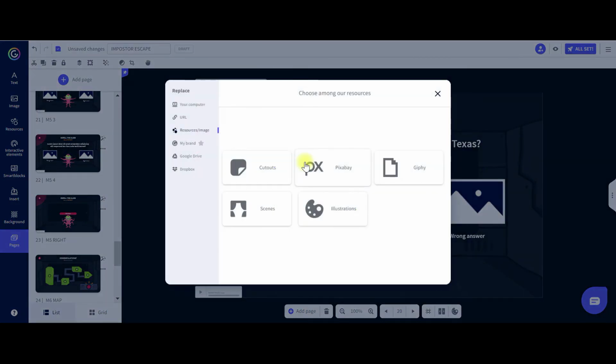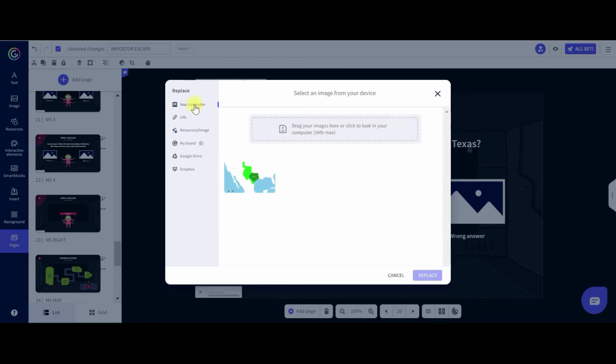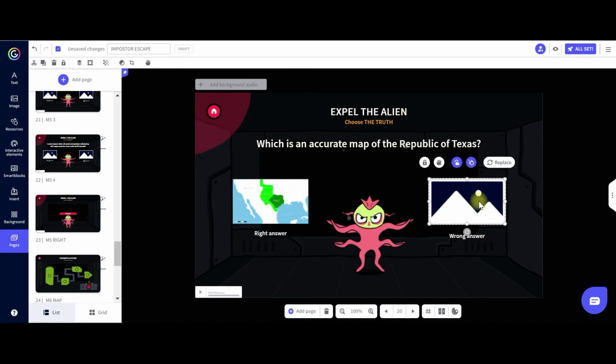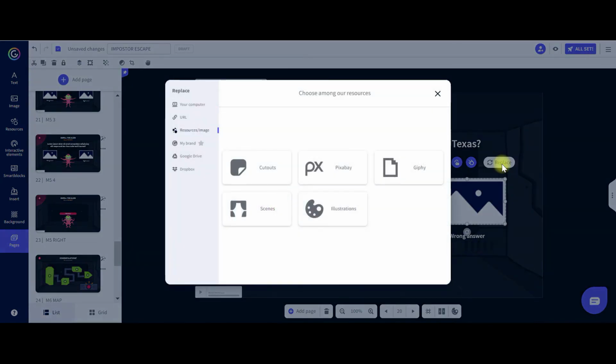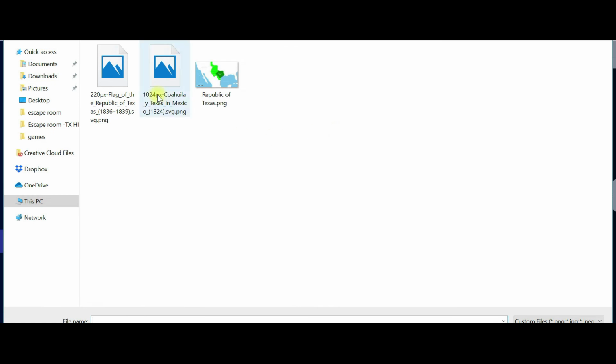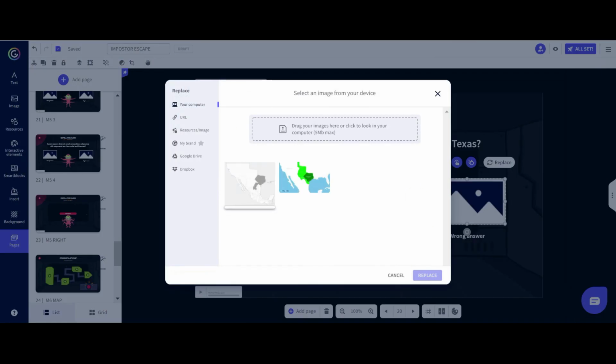So I click that, and there's a variety of ways to put pictures. Like you can search through Giphies that are animated, you can look through scenes, but for this I'm just going to go to my computer and I'm going to select the Republic of Texas. And then we got right here. Now over here, it wants a wrong answer. So I gotta go find a wrong answer. So if I click here, I can look in my computer. Let's choose this one. Okay, so I'm gonna select that.